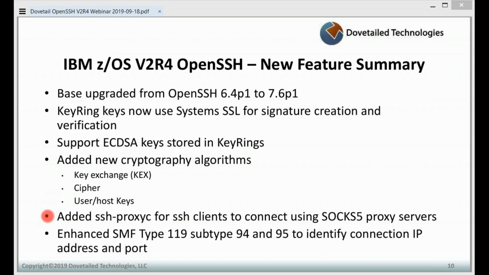There's an SSH proxy command that IBM includes now that allows you to use it with the SSH client to navigate through SOCKS 5 proxy servers. Now, I don't know if anyone knows, we probably have some of our customers using this. This is something that we had made available on our website, the same command, the same name, and it turns out that IBM's got something that we gave them. This is something we gave IBM to include with OpenSSH.